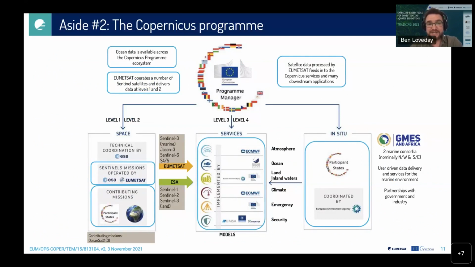And as you can see already from here, there are different columns below this top diagram associated with space, services, and in situ. And I've annotated this diagram here to show you this broad difference between the production of level 1 and level 2 data, so the fundamental satellite data, and level 3, level 4 data, which is what is available through the Copernicus services.